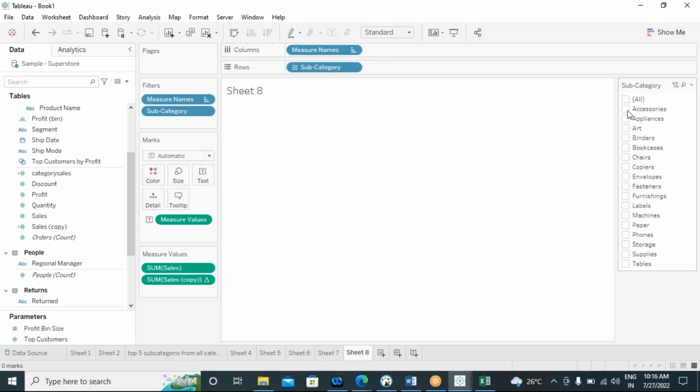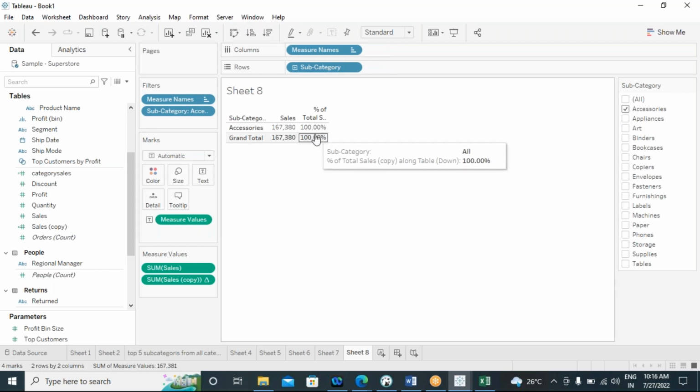Then I can go here and select accessories. How much percentage are we getting? 100 percentage. But my requirement is that this should not be changed. This should not be changed.